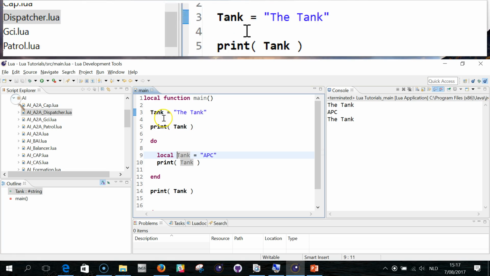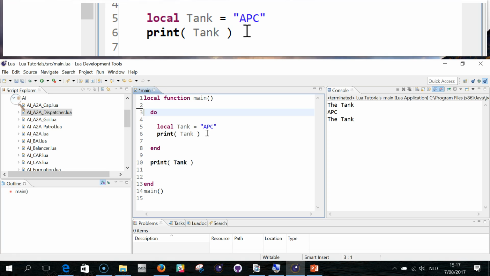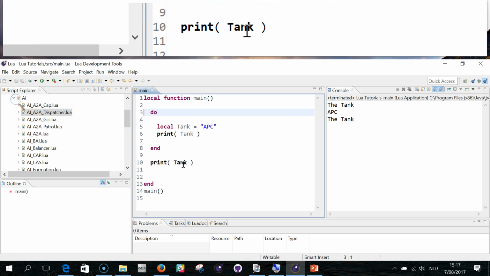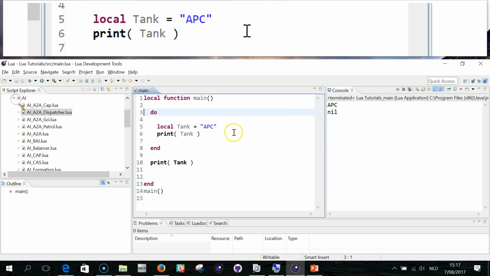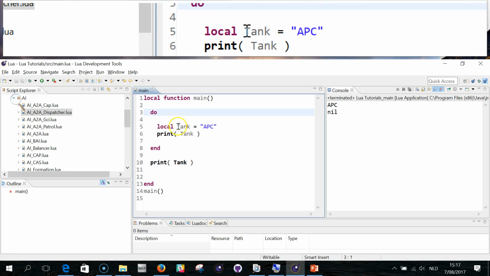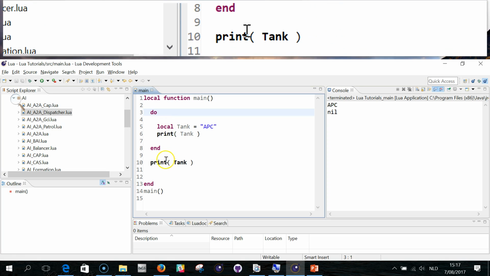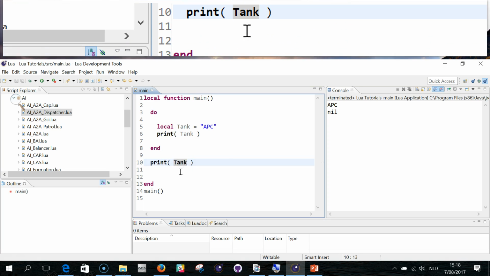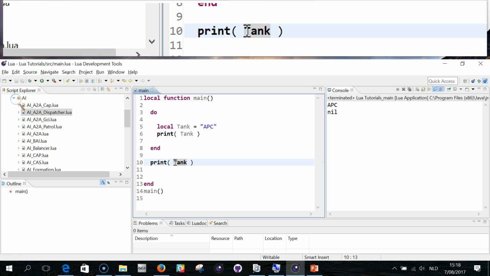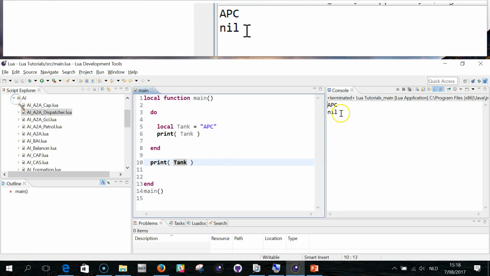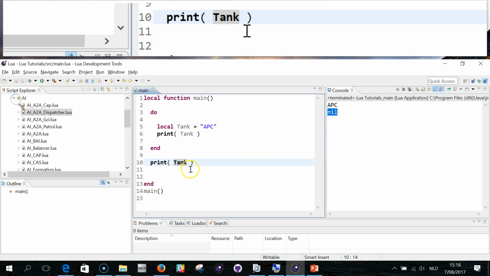If I would not declare anything here and I would have local there, and I print tank here again, let's see what happens. This is interesting. So locally tank was declared here in this do end block, but when I print tank here, this becomes a global variable, but tank has nothing. There's nothing in memory stored for tank, so nil is being returned. Nil means there is nothing in this variable, right?